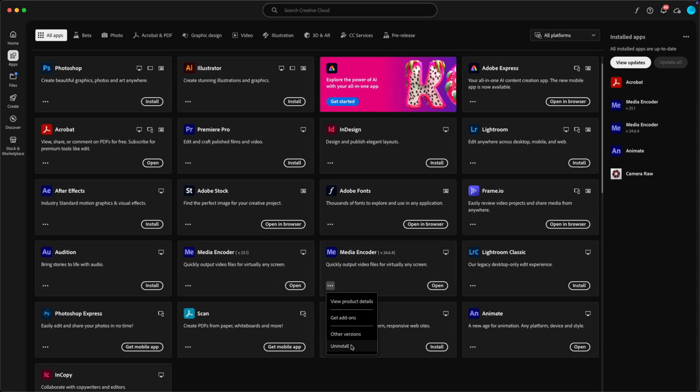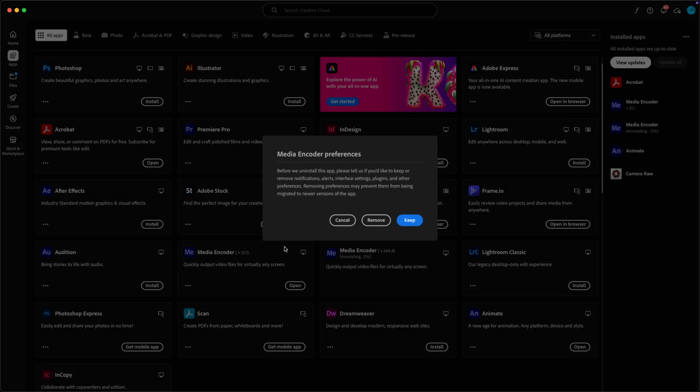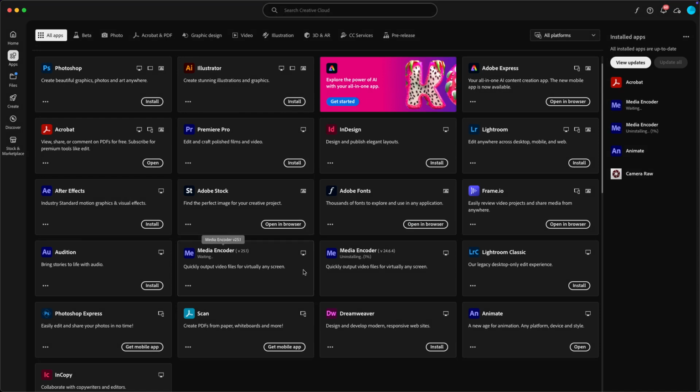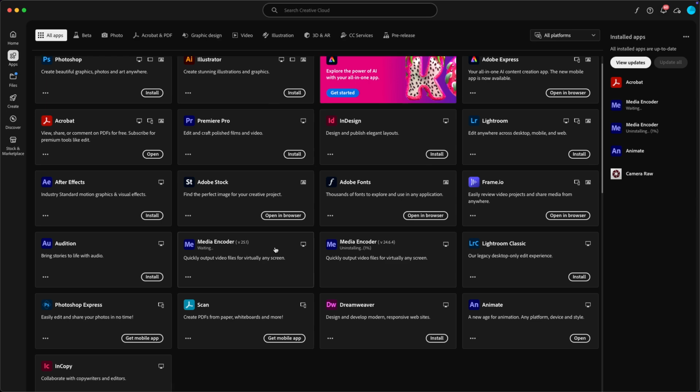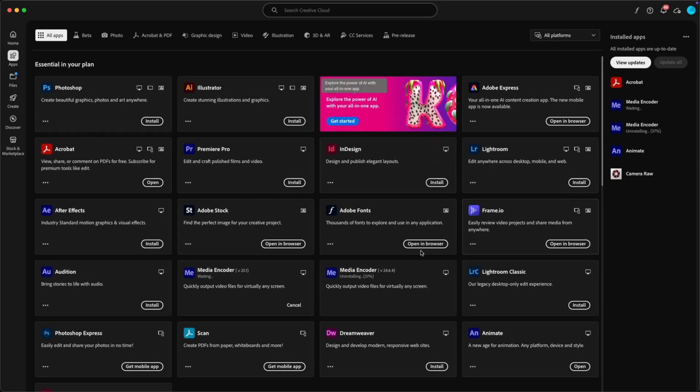So I'm going to uninstall these. Let's continue. I'll remove that. So again, I'm just cleaning up my interface here so it's a little easier for you to see what's going on, so that it's similar to the interface that you have.